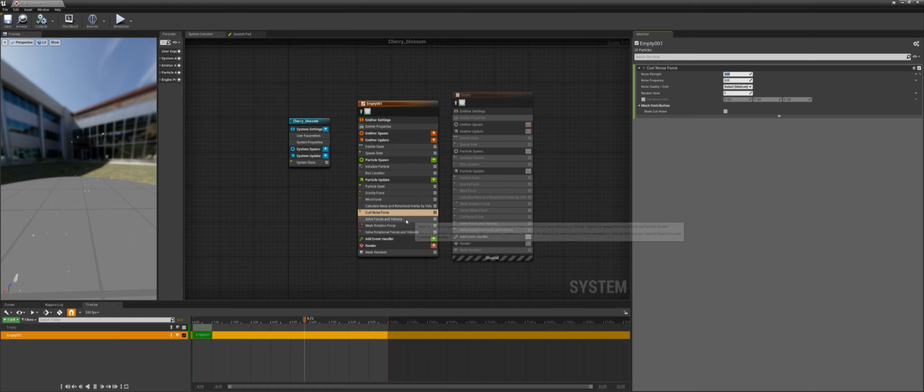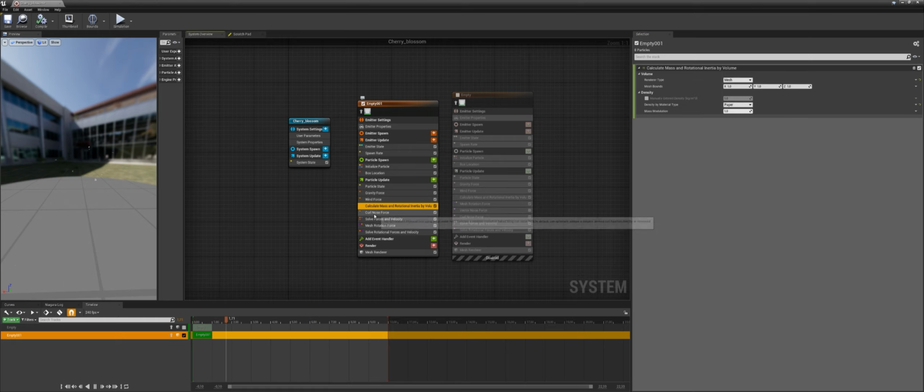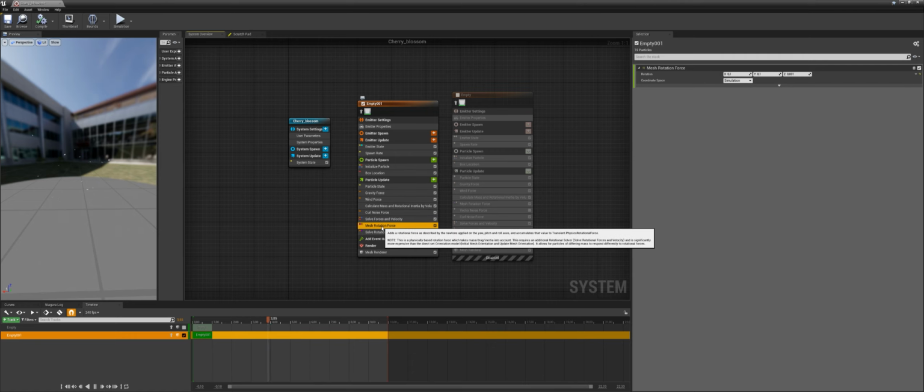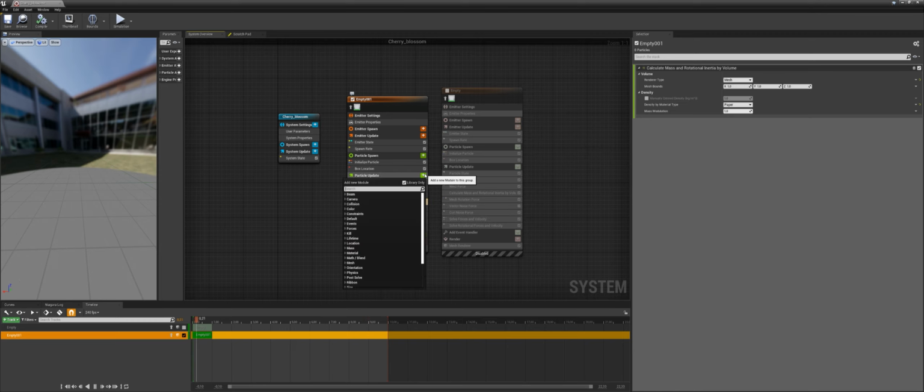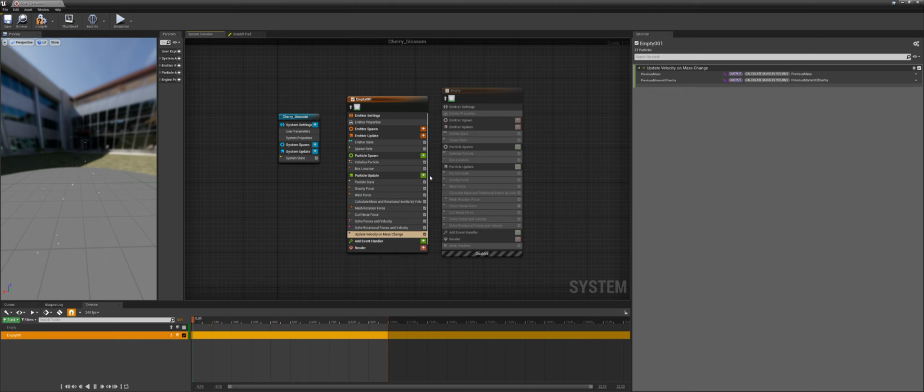The rotation is a bit strong. We can change the rotation here with mesh rotation force, and maybe we should drag this up above the calculate. When used in particle update, one should also use update velocity on mass change. See what it does. Maybe drag this below that here.